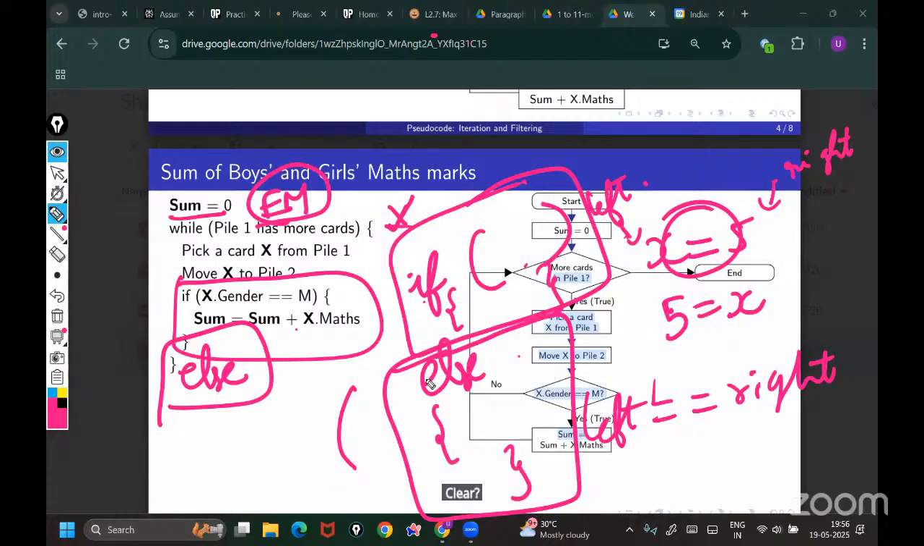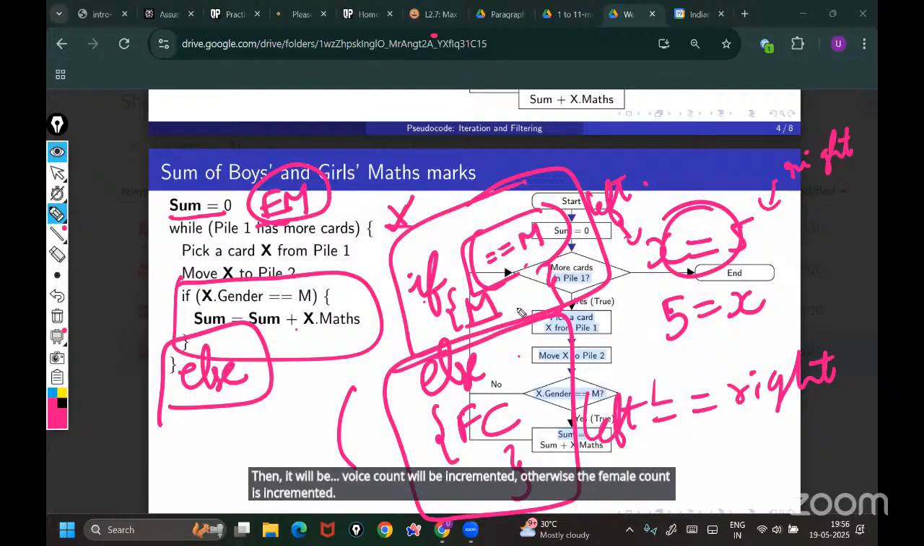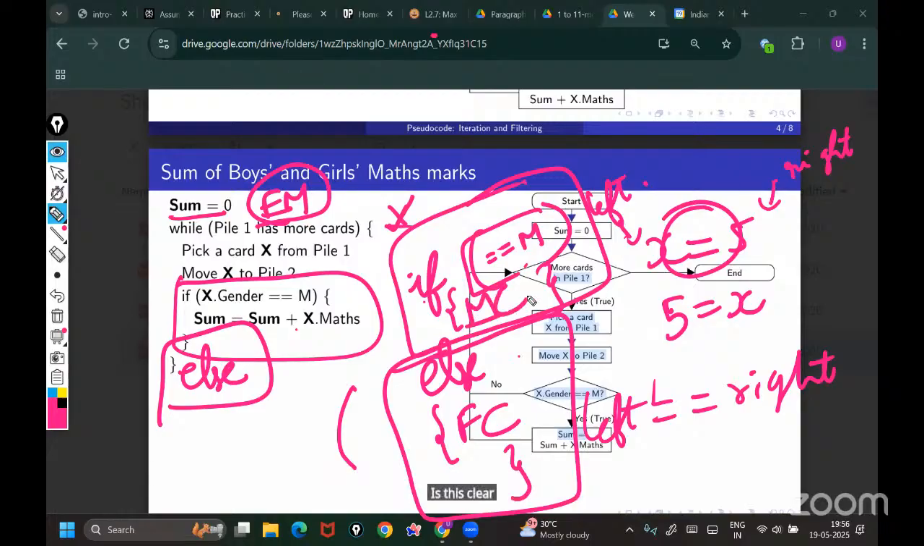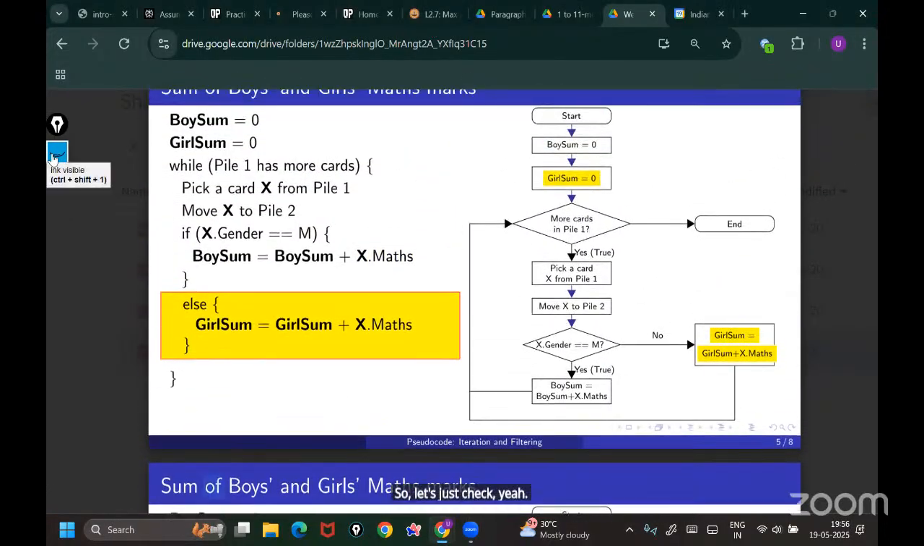Yes, ma'am. Okay. So let's say here I'm checking for male. Then the boys count will be incremented, otherwise the female count is incremented. Is this clear? So let's just check. Can you check here, people? That is, if the gender is equal to male, the boy sum is added, otherwise the girl sum is added.